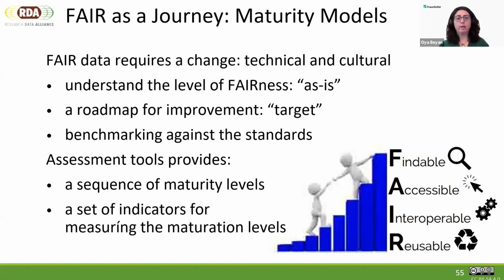first thing maybe to do is to understand your current status. What is your level of fairness with your existing community standards in your project? Which requirements do you already fulfill? And what could be the things that you can change and improve so you can set a roadmap for yourself, a targeted level of fairness? Assessment tools and maturity levels help you to lay out those steps and create this roadmap. Then when you are using these assessment methods, you can also benchmark your outcomes with others. Next, please.